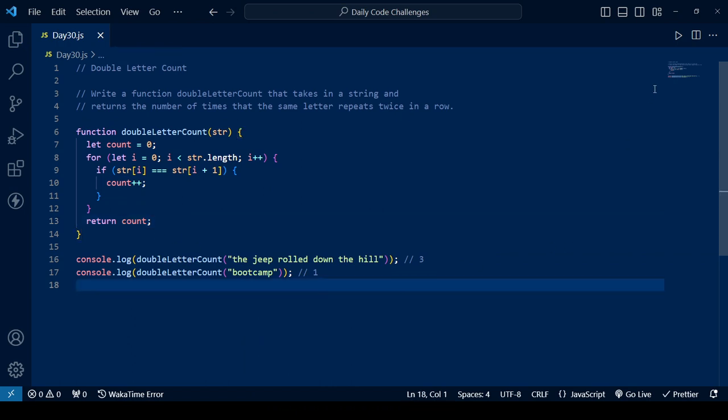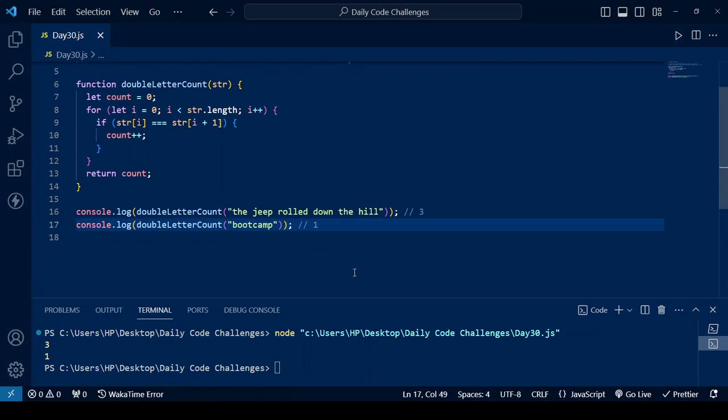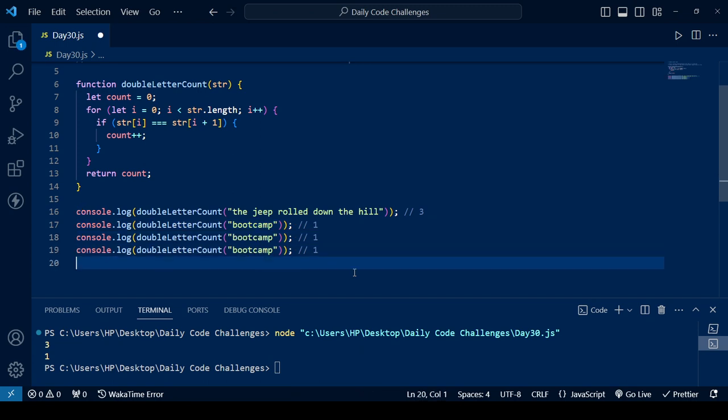All right, let's run this code and see if that works. Okay, we get 3 and 1. Awesome, awesome. So let's call the function on different string arguments. Let's copy this and save. Let's do that in three different places.